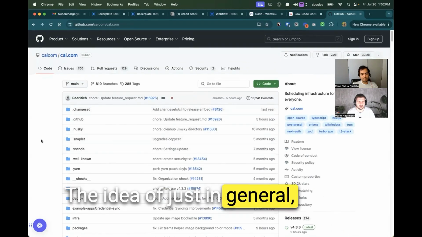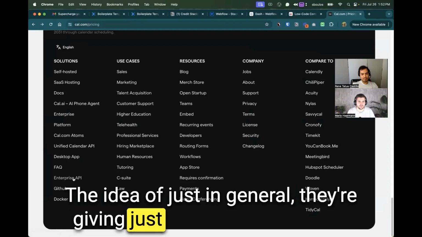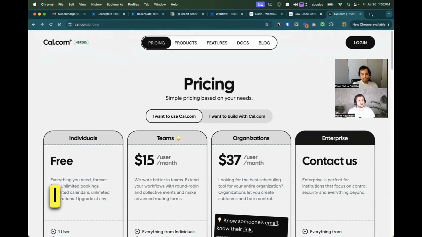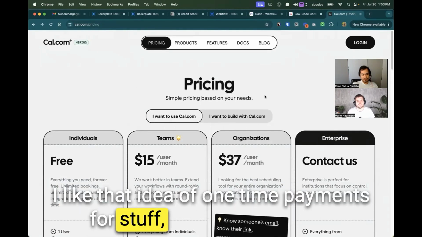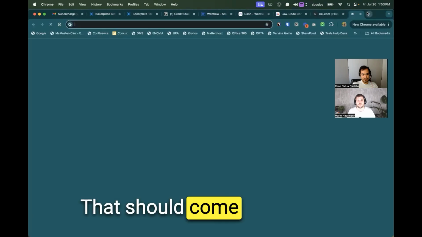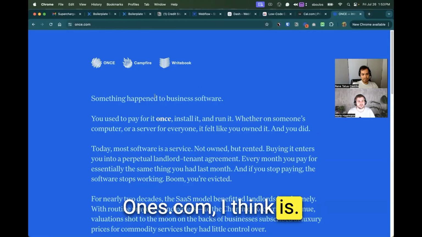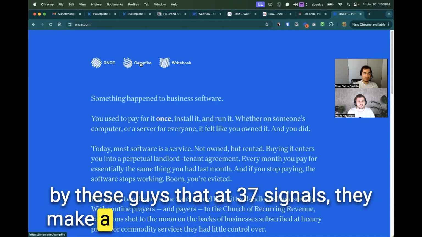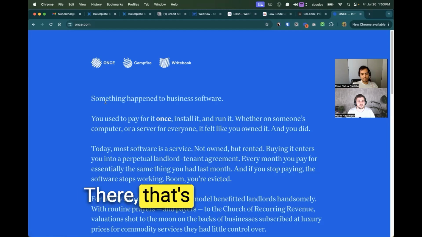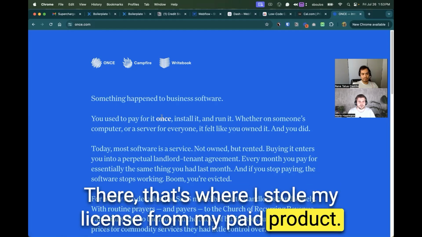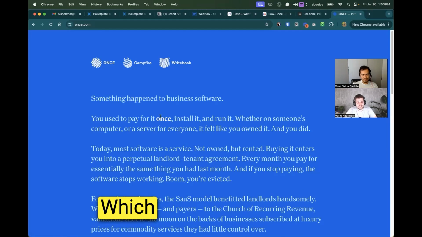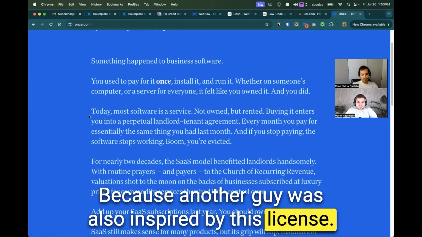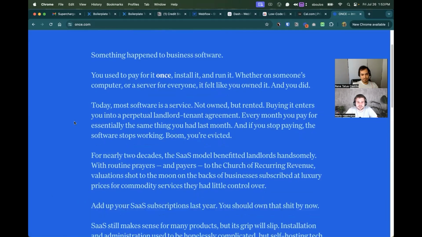The idea of giving more open software in general is nice. It's a fair code license. I like the idea of one-time payments for stuff in general. Once.com, I think, is by the guys at 37signals, who make Campfire and Basecamp. That's where I stole my license for my paid product, which I sell on Gumroad, because another guy was also inspired by this license. I just changed like 2 or 3 words and then I used it.